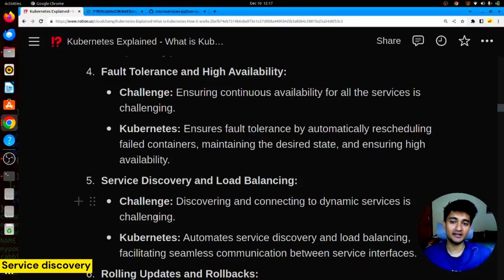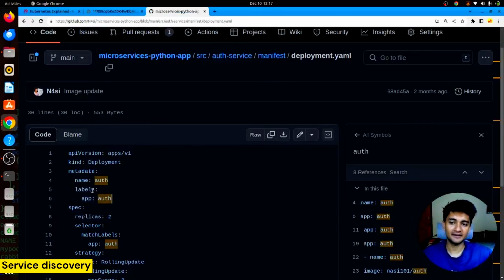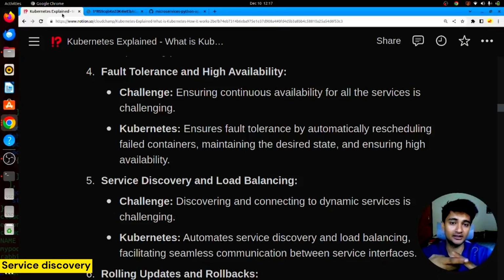Whereas if you use Kubernetes, it automates all of this using stuff like labels and selectors. So you can define labels and also selectors in your manifest files. You can use ingress controllers, you can use service endpoints and a lot more that will help you automate service discovery and load balancing, facilitating seamless communication between service interfaces.